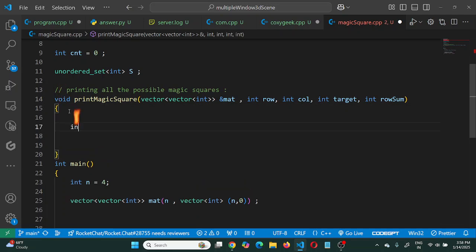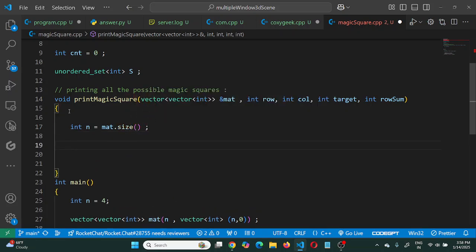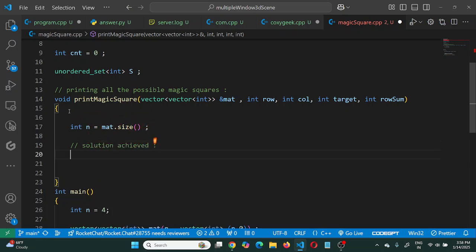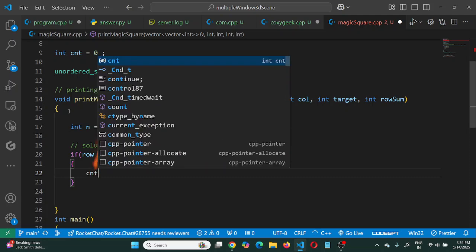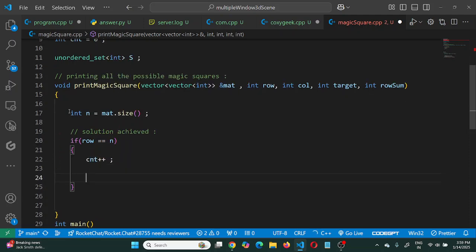Let's create a variable n which will be equal to the size of the matrix, and let's do the first thing as the base case: solution achieved. So if row is equal to the value n, in that case I know that I have already filled n rows in total, from 0 to n minus 1. That means I have got one possible solution. In that case, I'm going to print all the elements. First of all, I'm going to increment the counter variable, and then I'm going to print all the elements of that particular solution.